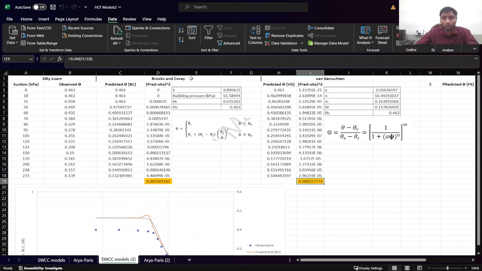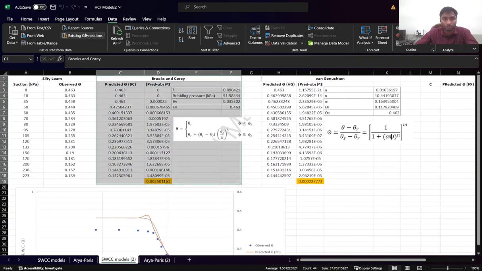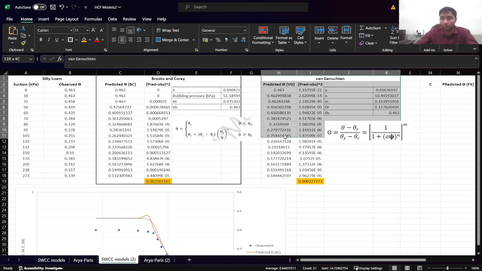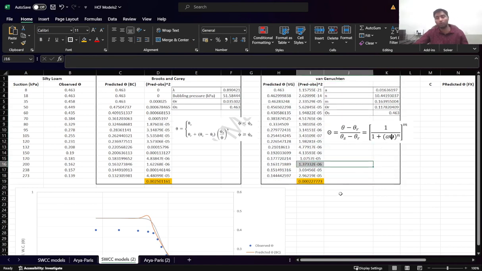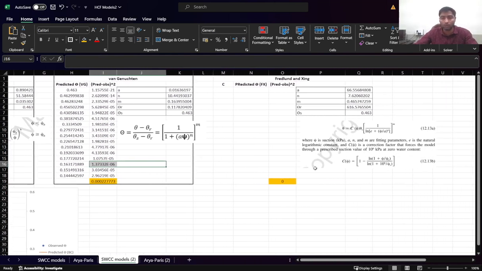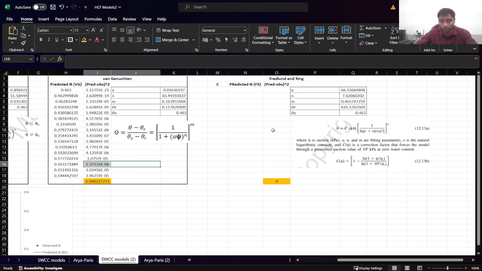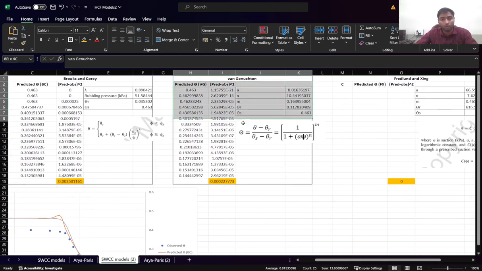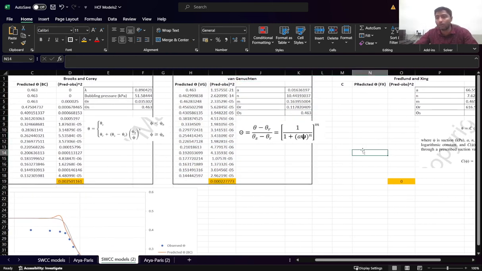So this was the Brooks and Corey model, and this model was the Van Genuchten model. Now, the third model which we have discussed is the Fredlund and Xing model. First we tried the Van Genuchten model, then we'll go on to the Fredlund and Xing model.